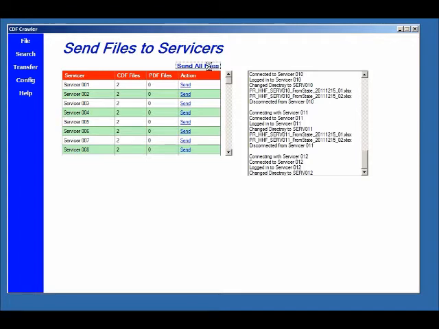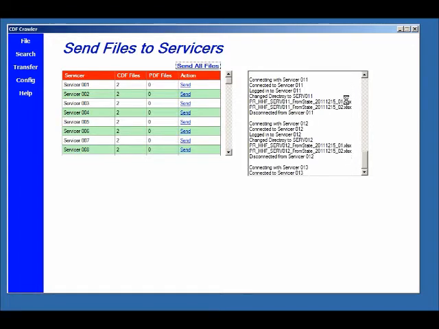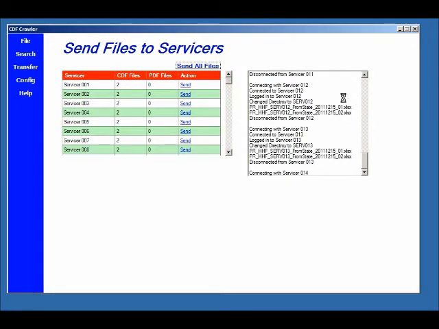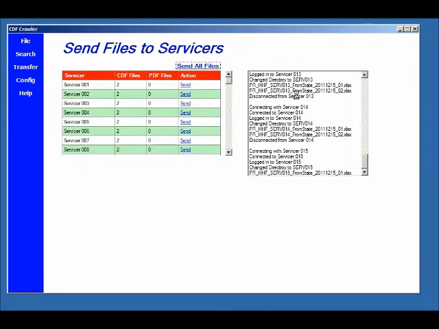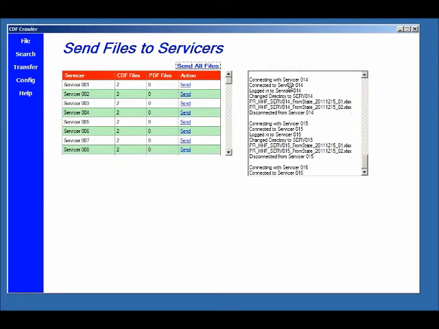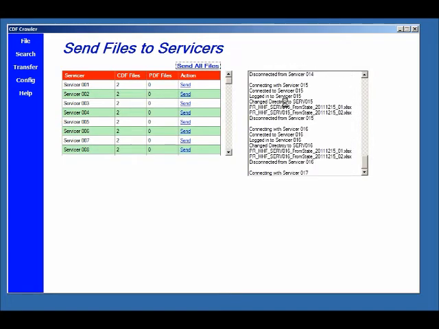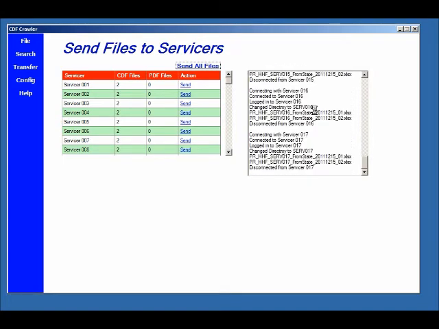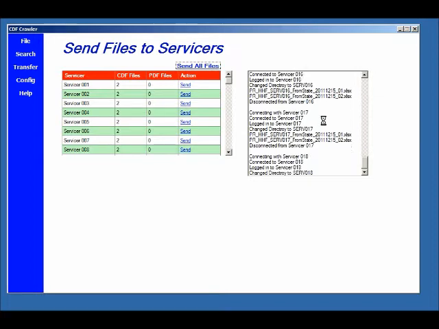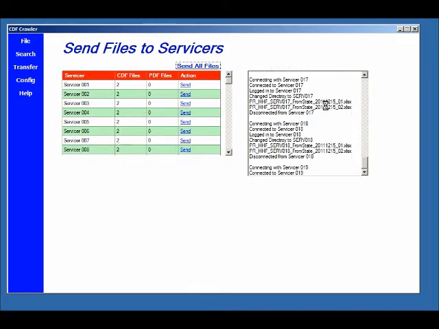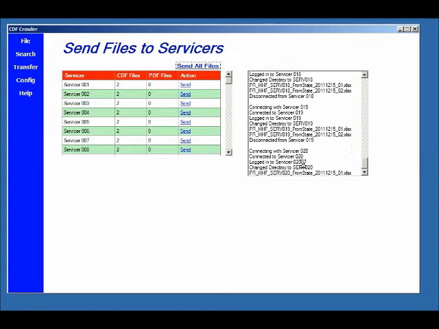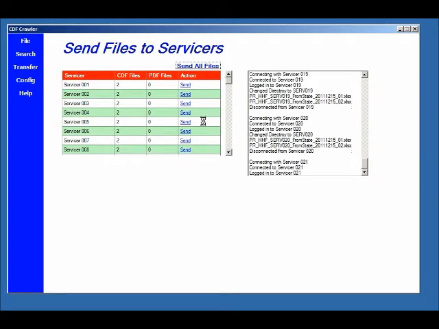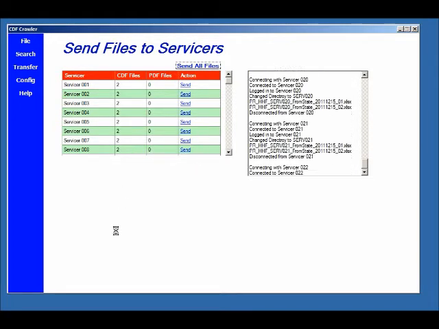To the right of that you see the activity actually occurring. You can see that we're connecting to the servicers, logging in, changing directories, moving the files from CDF Sweeper up into the servicer, and then logging out. And you're seeing it cycle through, and it's already cycled through 18 servicers on its way to the magic number of 100.